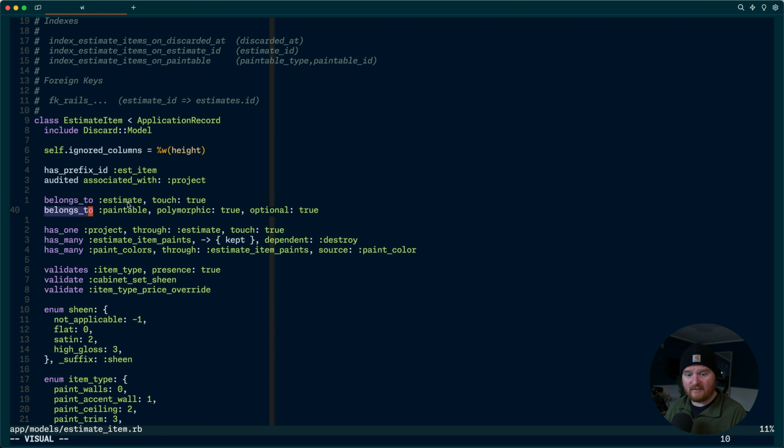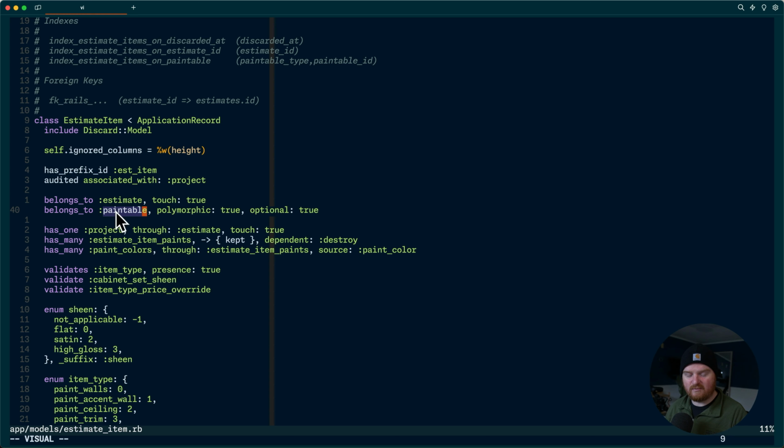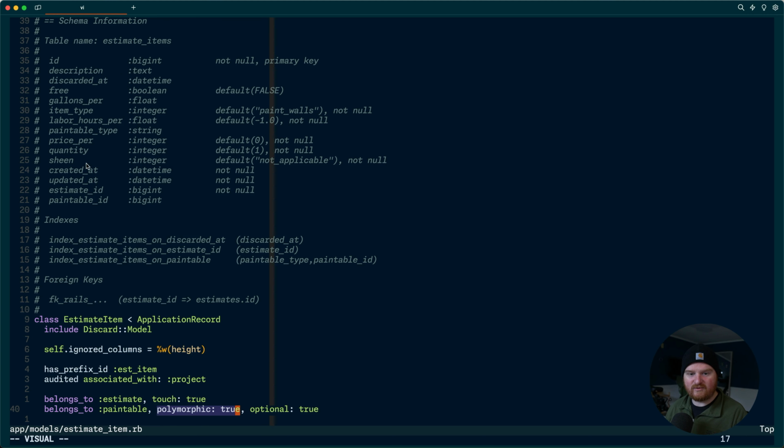Here, an estimate item belongs to an estimate, because it has the estimate ID. And then it has the belongs to paintable. When we do a polymorphic association for these, we have two things: a composite key. So we have the paintable ID and the paintable type.